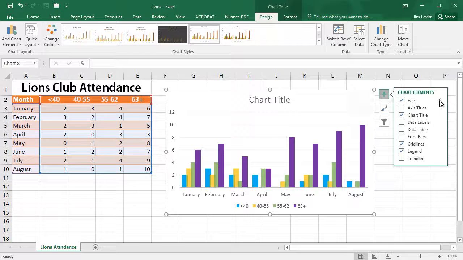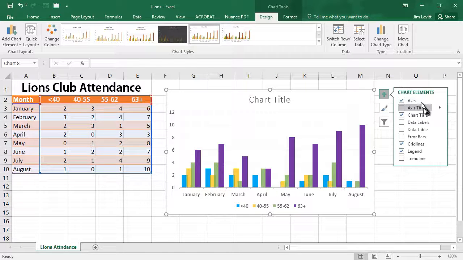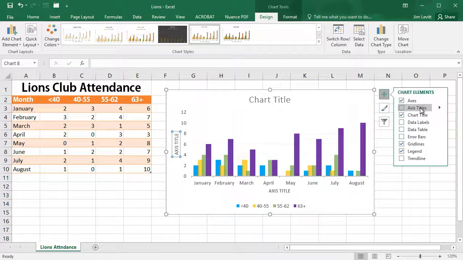Now, Axis has another option. I can do horizontal, vertical, or I can have more options. We'll just overview and leave it at that one. But if I uncheck it, the axes go away. If I check it back, they're on. The titles appear with the second option.